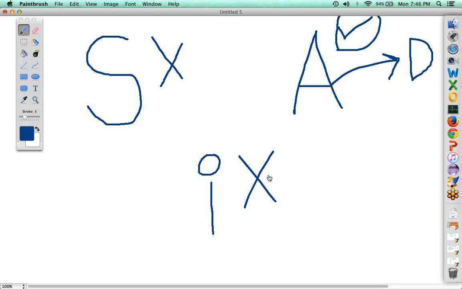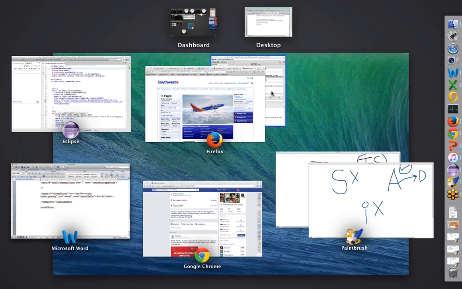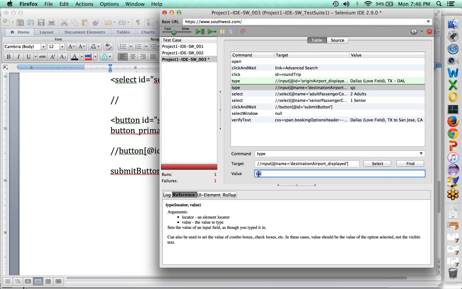Copy that text back to IDE and put that here. All right, 2 adults, 1 senior. The select window null, I don't know why we have it. Submit button. Before it submits, I want to see, team, for a few seconds if it is doing correct or not before it submits. Everyone with me so far, team?